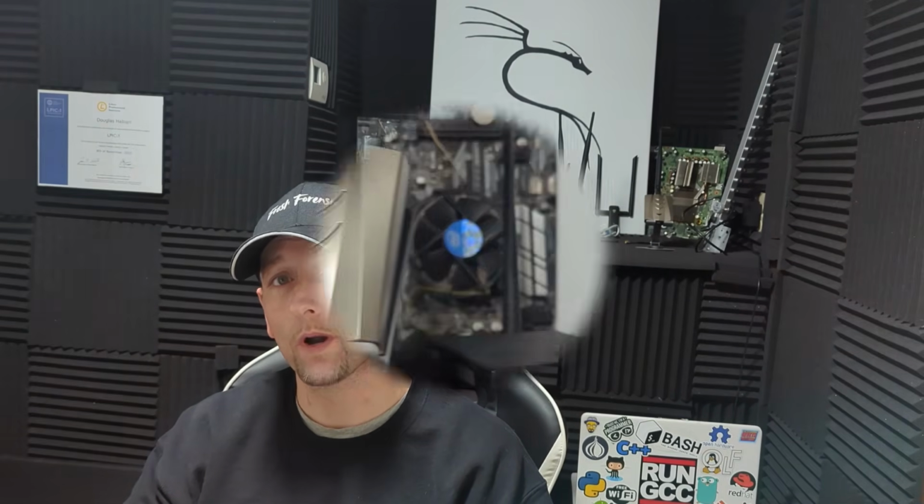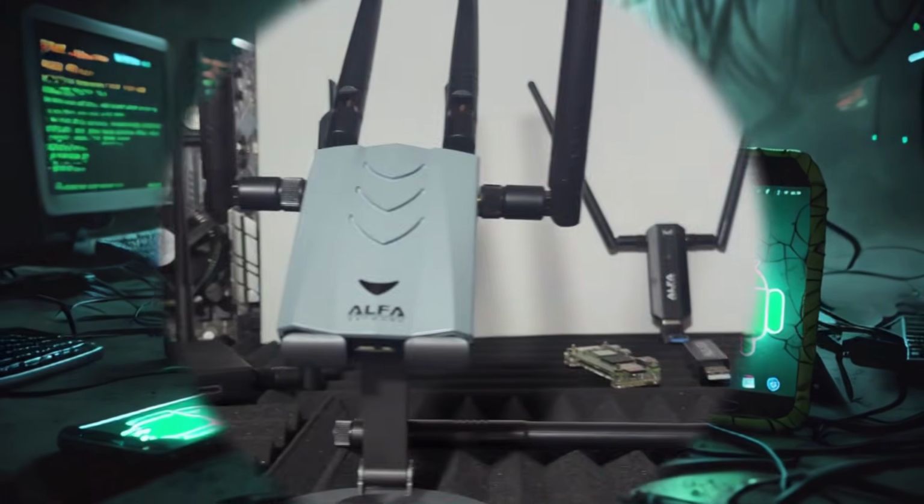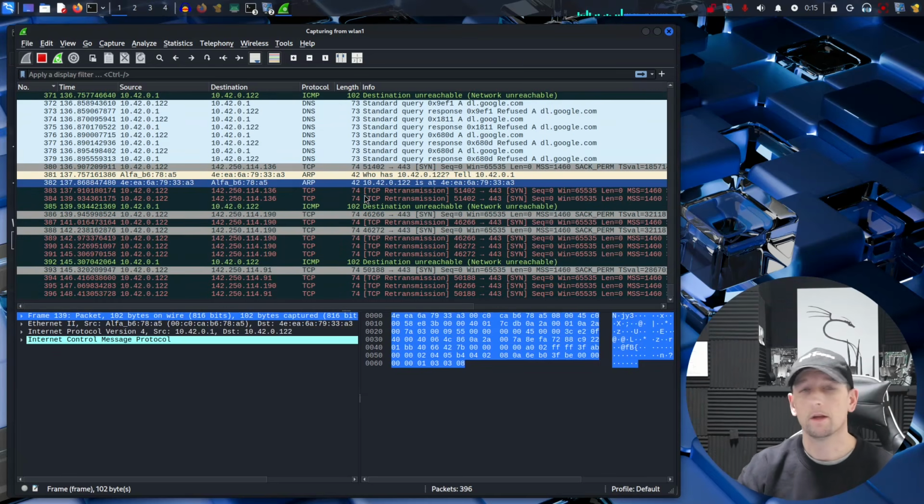In this video, we're going to build a rogue Wi-Fi network on Kali Linux. We're going to force the Android device to connect to that network. And then once we've established that connection, we're going to prove it at multiple layers of the OSI model. This is building your own Wi-Fi lab and then inspecting Android from the inside. Let's go ahead and get started.